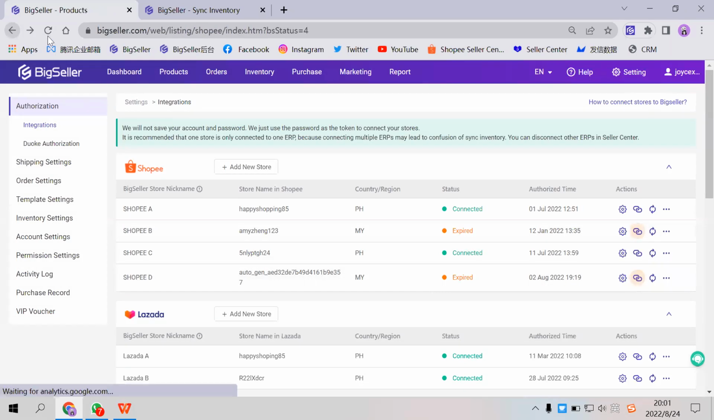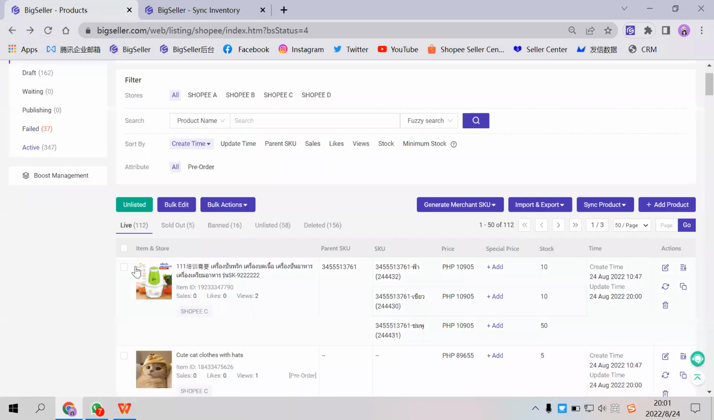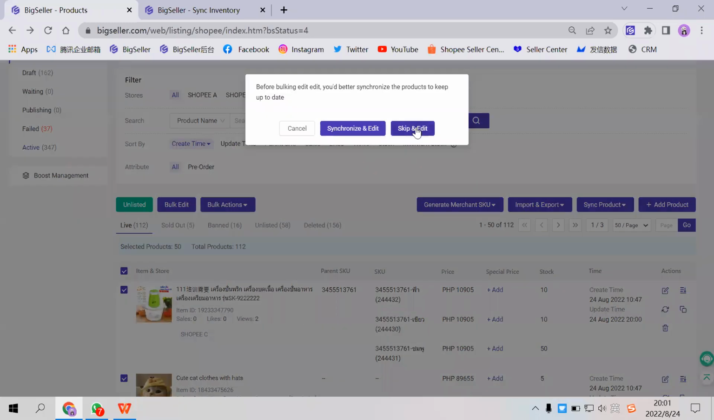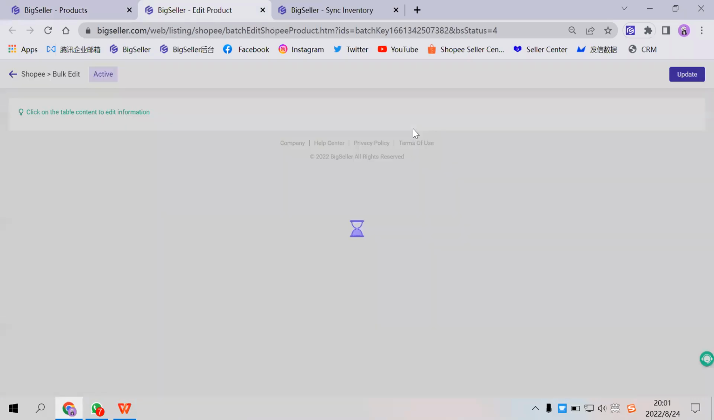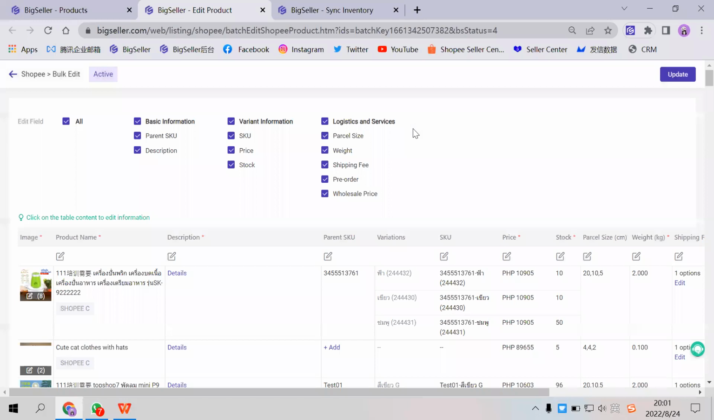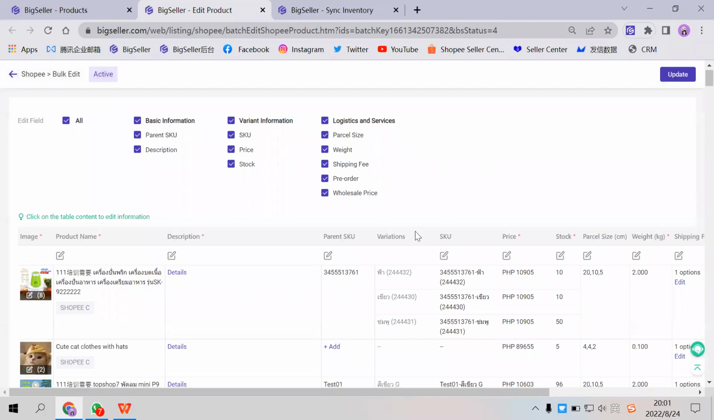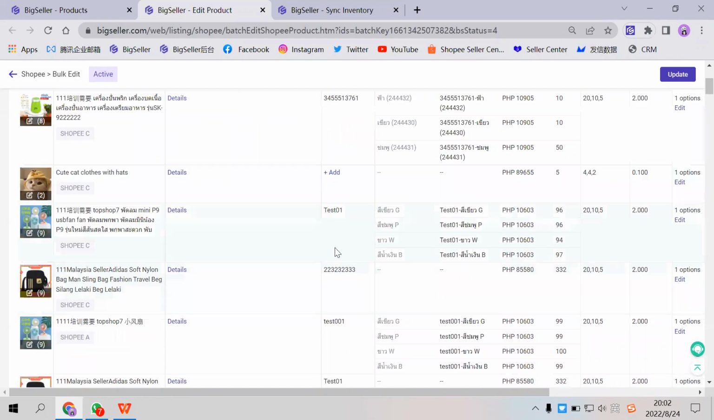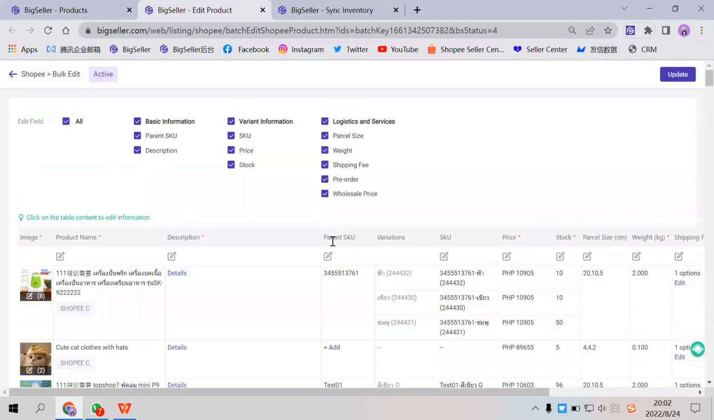Okay, let's go back to the products. We have just synced it, so this time we just edit. For example, all of your listings and new listings without store SKUs, right? All of the listings here are empty and blank. So we can bulk edit here to regulate the parent SKUs first.